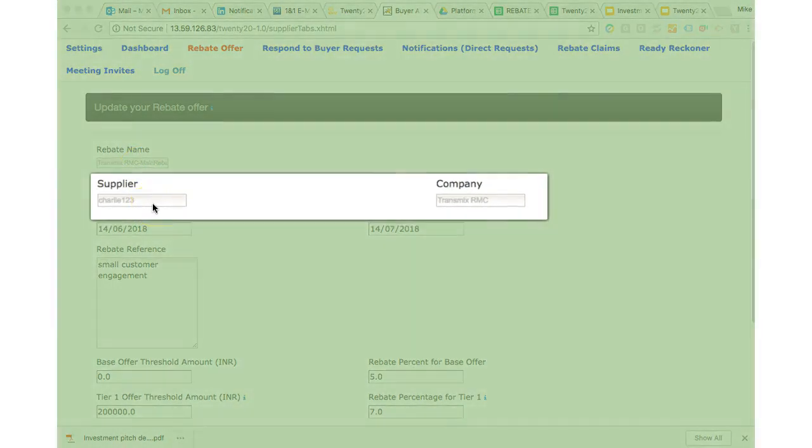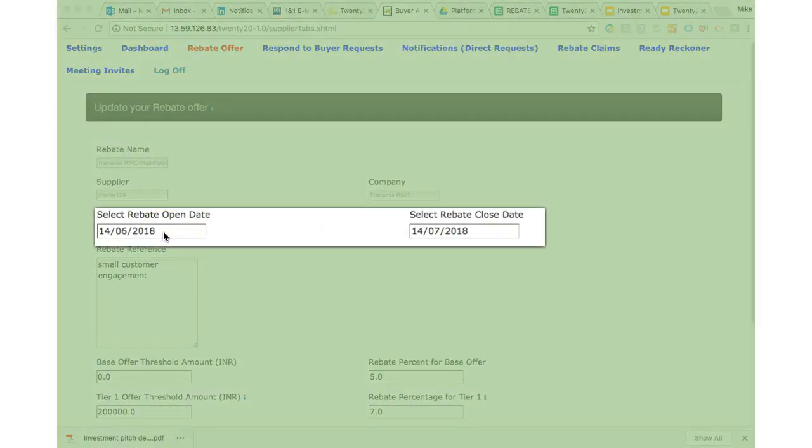These will automatically populate: who you are as a supplier and which company you represent. You're able to select an open date, which will default to today's date, and a close date. Again, it's got to be for a minimum of 1 month, and can be anything up to a couple of years.